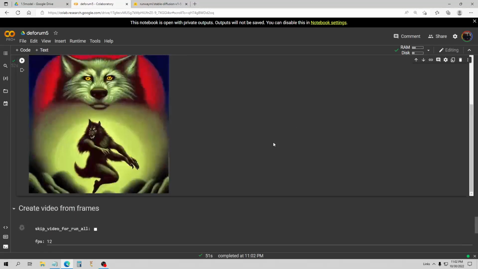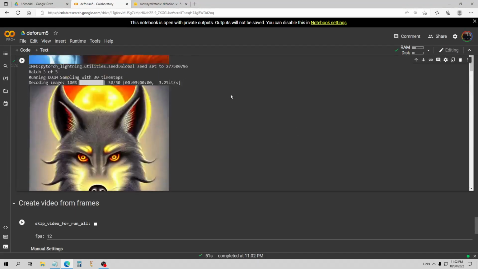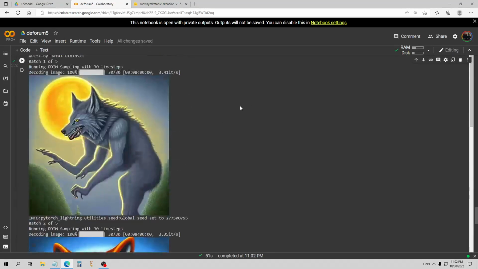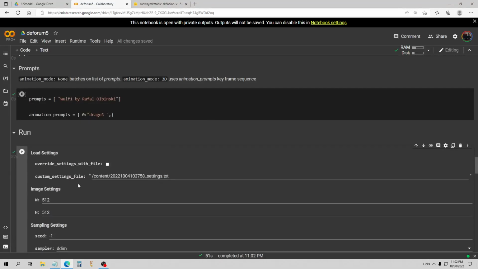And then you throw in your other modifiers, and then I just wanted to show you an example of some different ways you can use this model. And this artist here is, again, Raphael Olbinski, who is a surreal artist. And let me go ahead and go to the next one now.